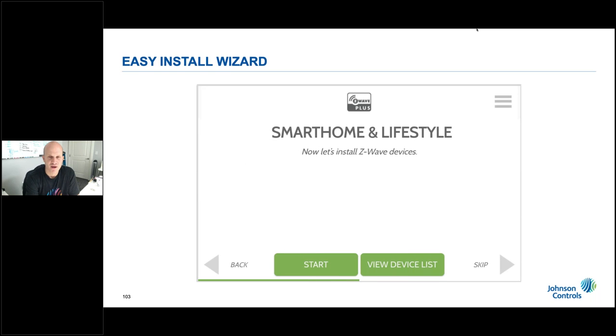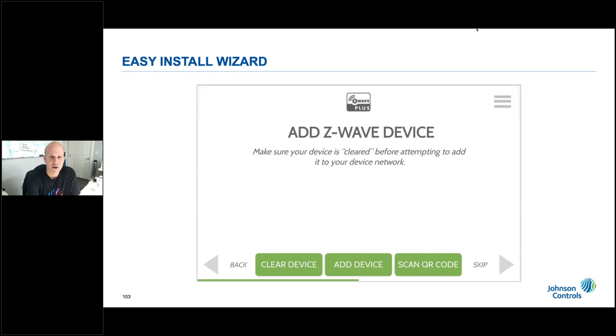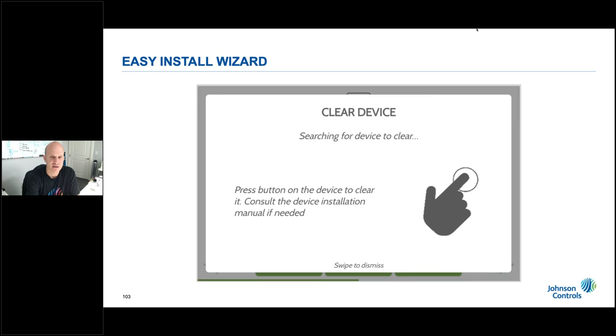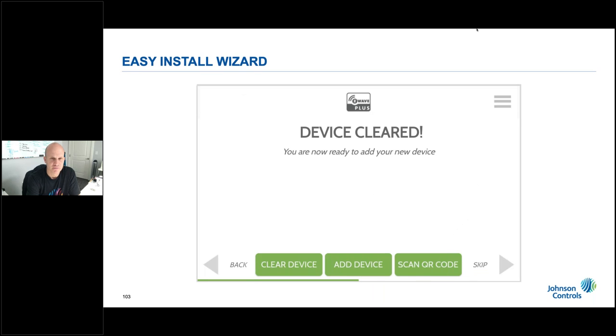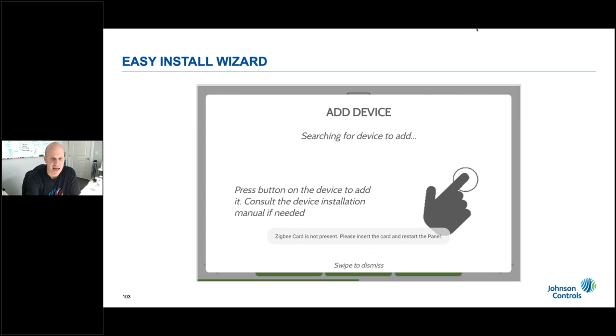You can also add Z-Wave devices directly from the install wizard. So when you're adding a Z-Wave device, one of the things we recommend is that you clear the device before you add it. So we always say clear it, and it gives you the option to do that. And then it will clear it. And then you can actually add the device just by pressing include or add device, and then pressing the button on the device itself.